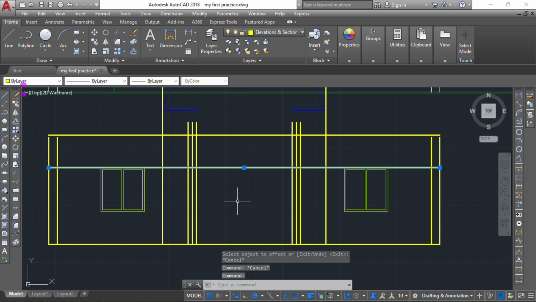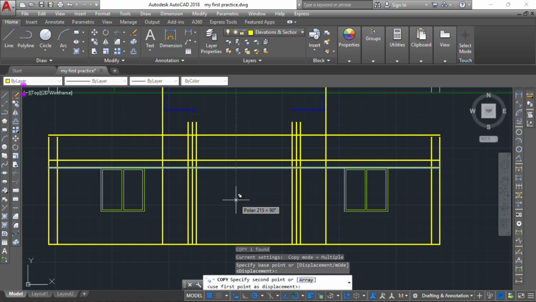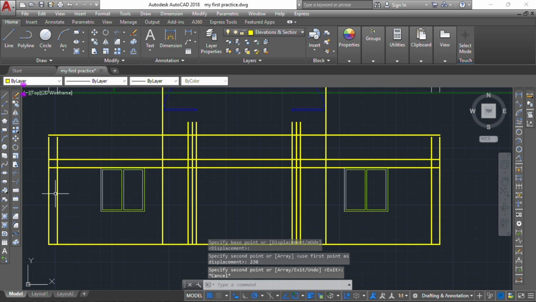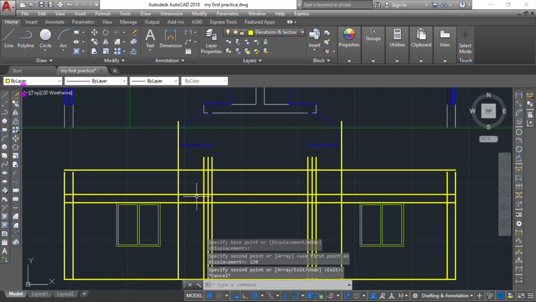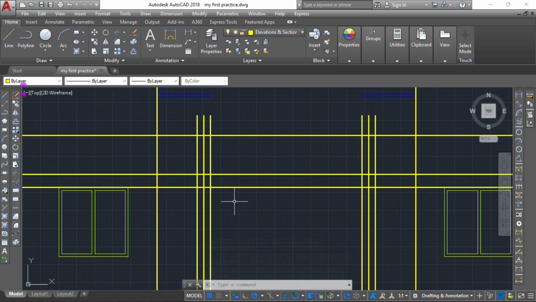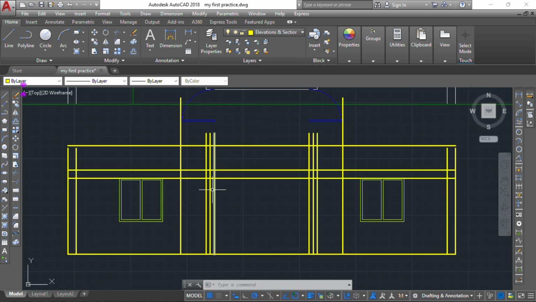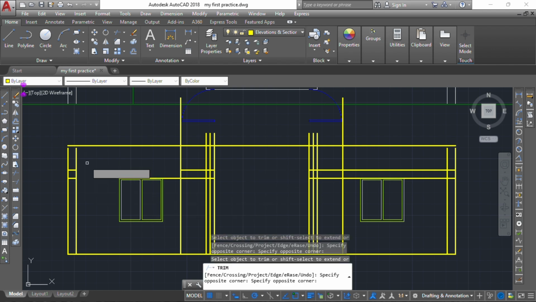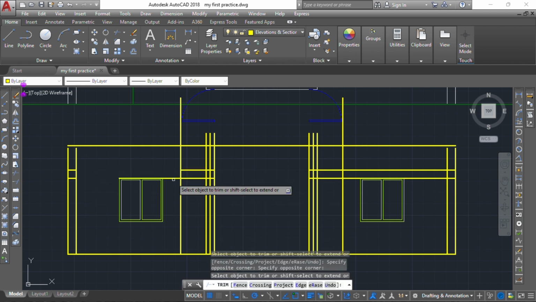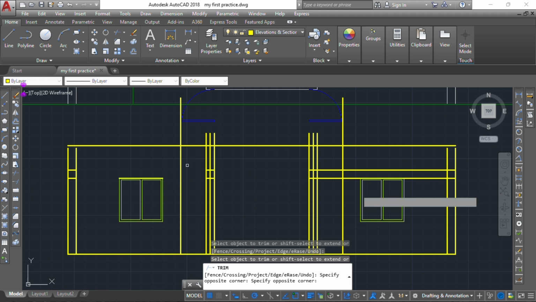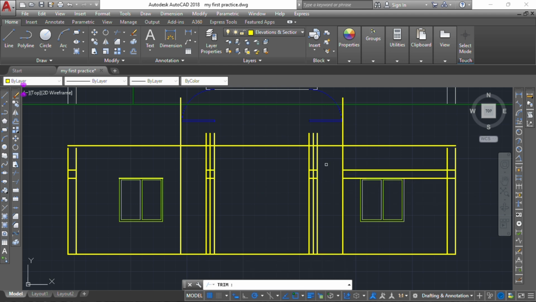Okay, let's just leave it like this. And then let's copy this. Let's copy it upwards with a distance of 230 to indicate the thickness of our lintel, right? To indicate the thickness of our lintel. Okay, so now what we need to do is, let's see, let's trim this out. Let's make our drawing clear now. Okay, let's trim all these aspects out.